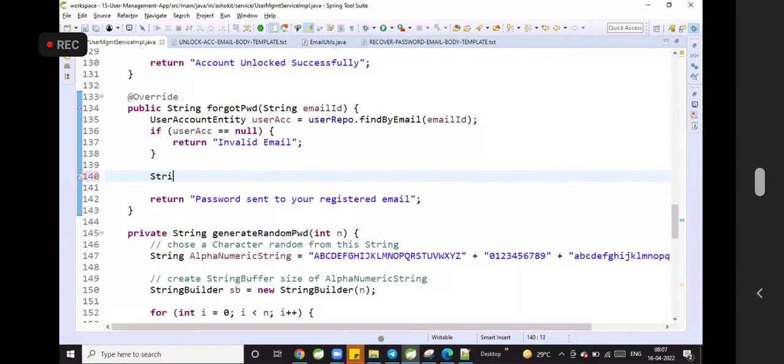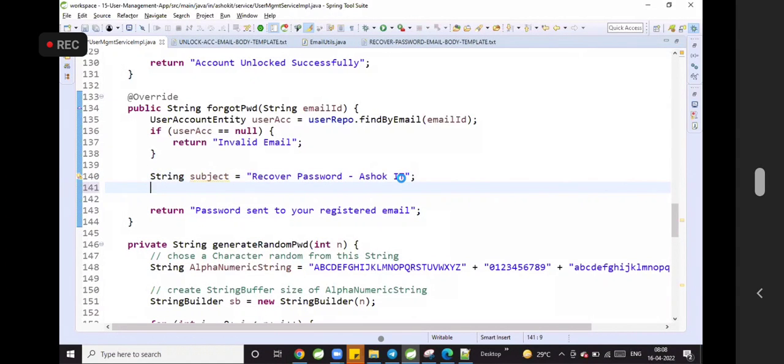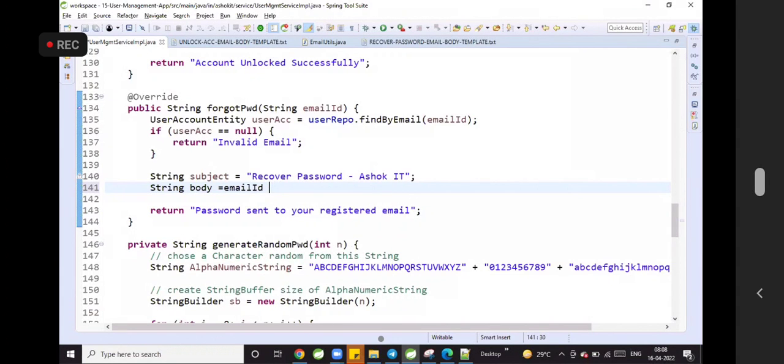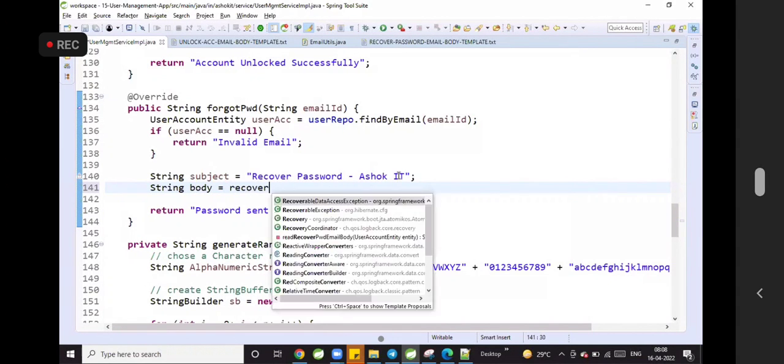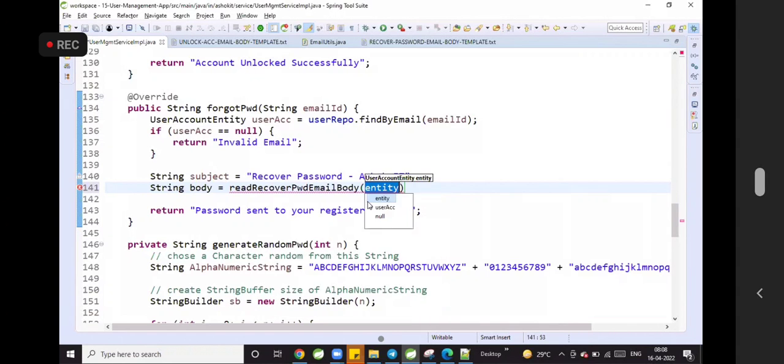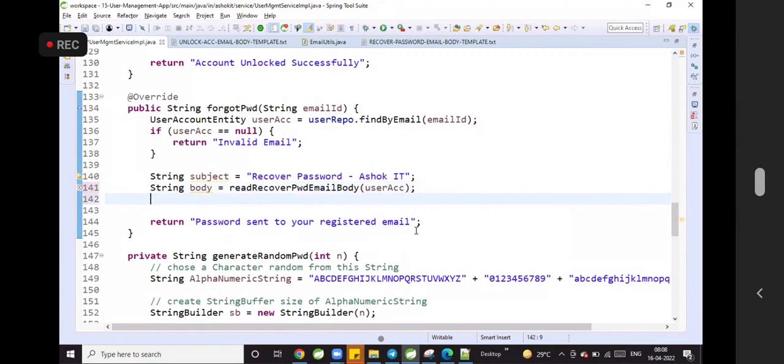Now here also, String subject is "recover password". Body, how will you get the body? String body is equal to get recover password email body, by passing the user account object.